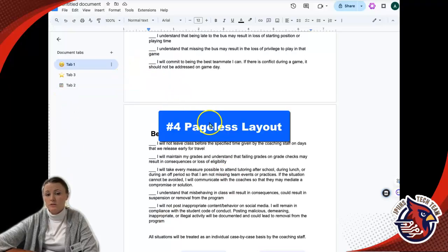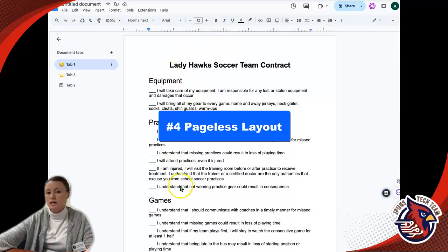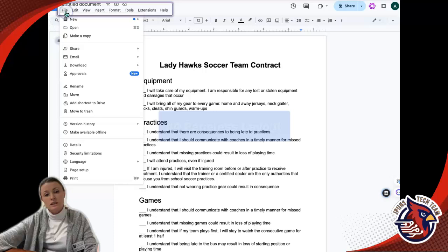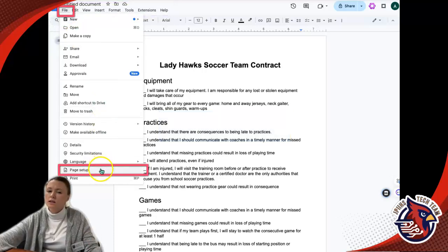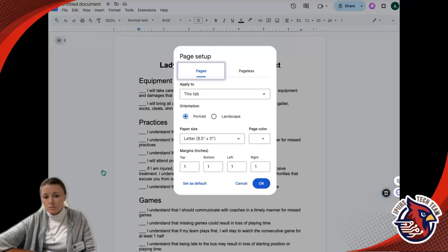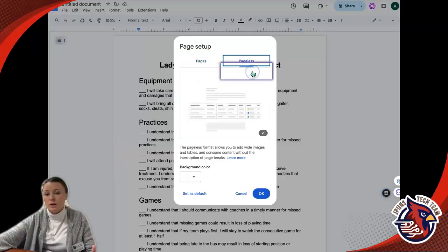Feature 4 is building off of this same document tabs and outline using something called Pageless layout, which is not really new, but it is kind of one of those not as used features that people may not know about. It does allow for further organization of the documents. So to do this, I'm going to head to File and select Page Setup and then Pageless Format.